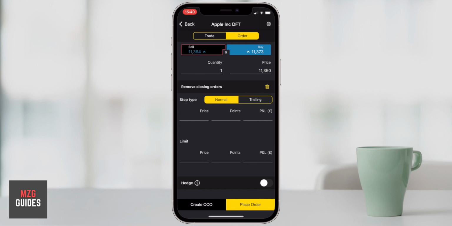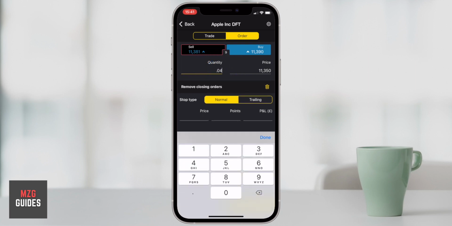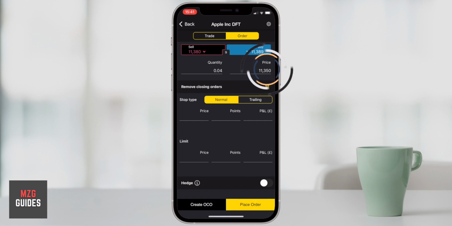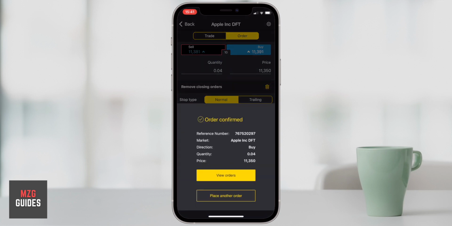You can enter stop losses and also take profits as we did before. Again, City Index call this limit for some reason. Down at the bottom, you can see create OCO and place order. I'm actually going to change the order quantity right here to 0.04 like this. Have my price at 11,350 below the current price and press place order like this. That order is now confirmed.